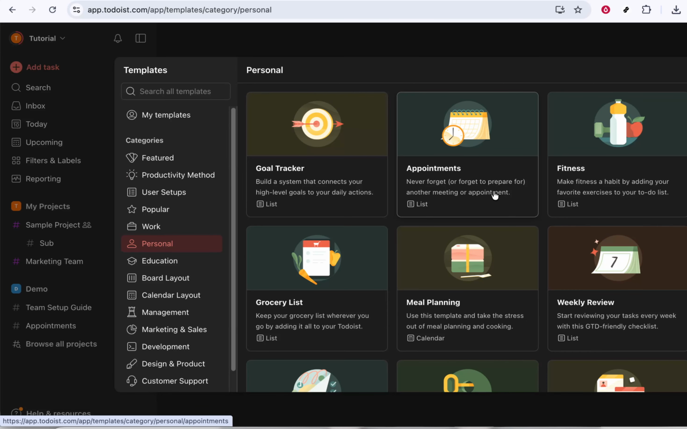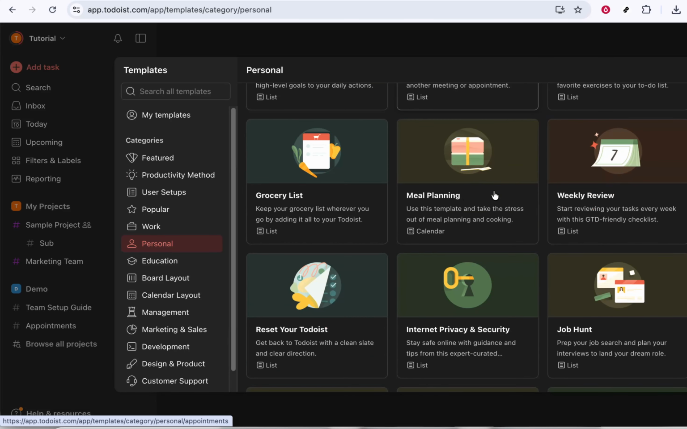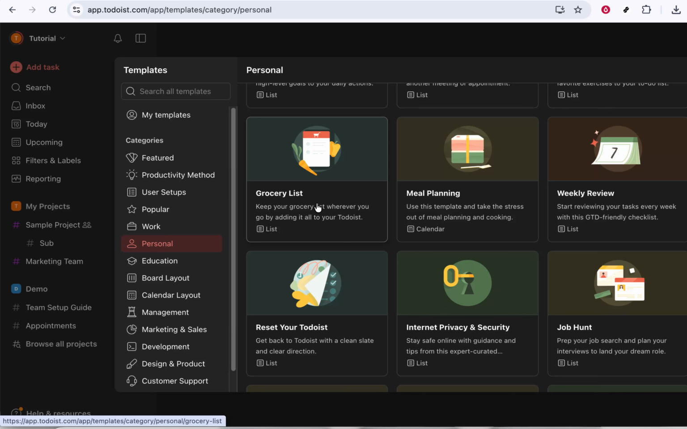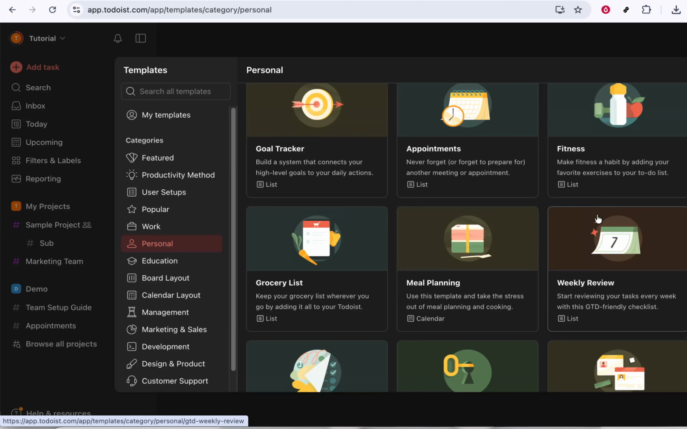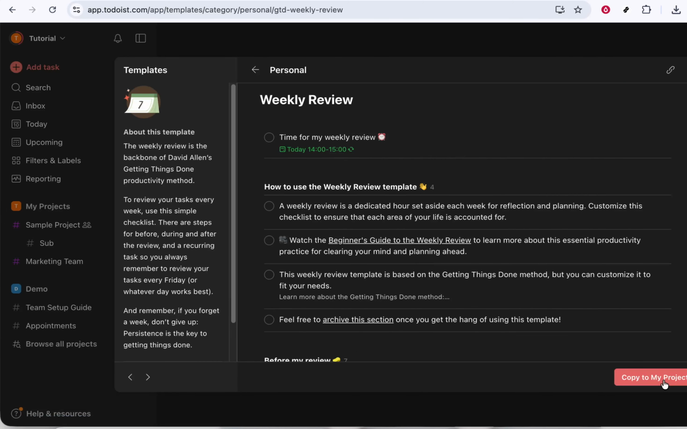From this point, you can look through the available templates, preview the tasks they include, and decide which one best fits the project you want to create. Once you've found a good match, you can select that template and then follow the on-screen prompts to add it as a new project in your workspace.